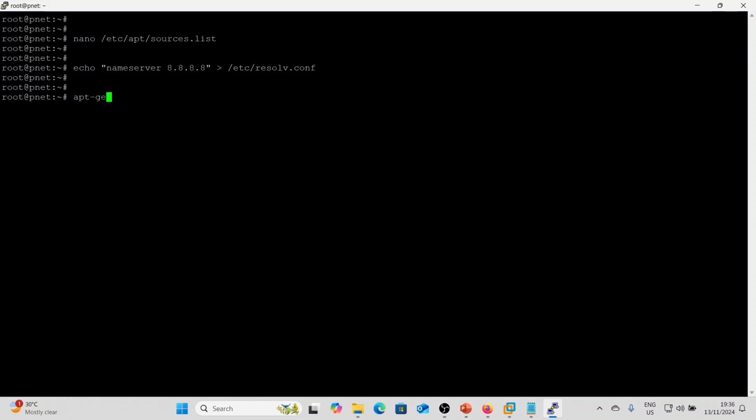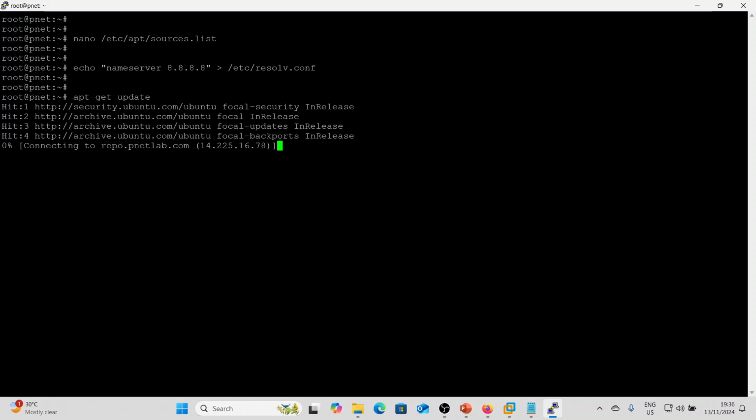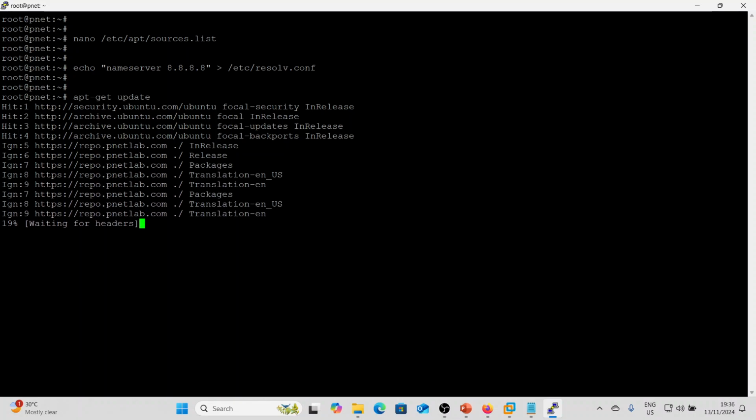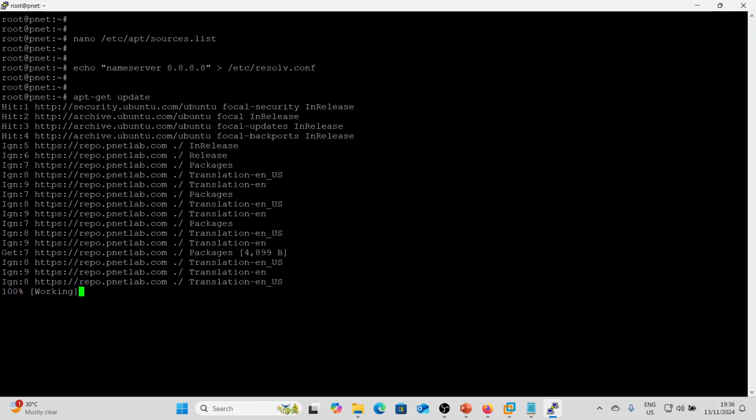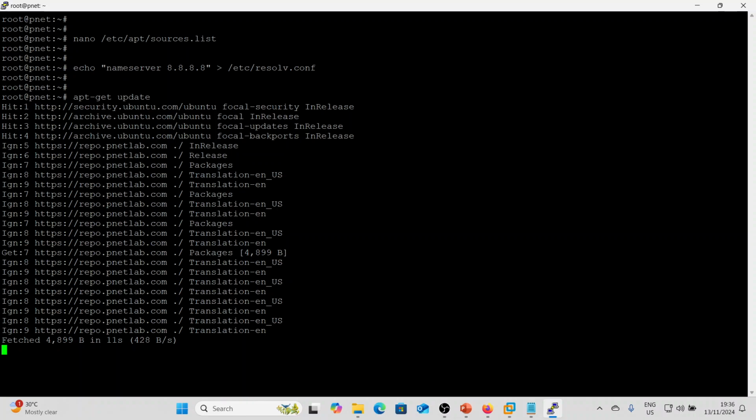So we're going to say apt-get update. This is a command to get all the necessary update files. This could take a while, so as you can see, it's beginning to pull all the necessary updates. It's pulling the necessary files from the Ubuntu official repository. You can see the archive.ubuntu.com.